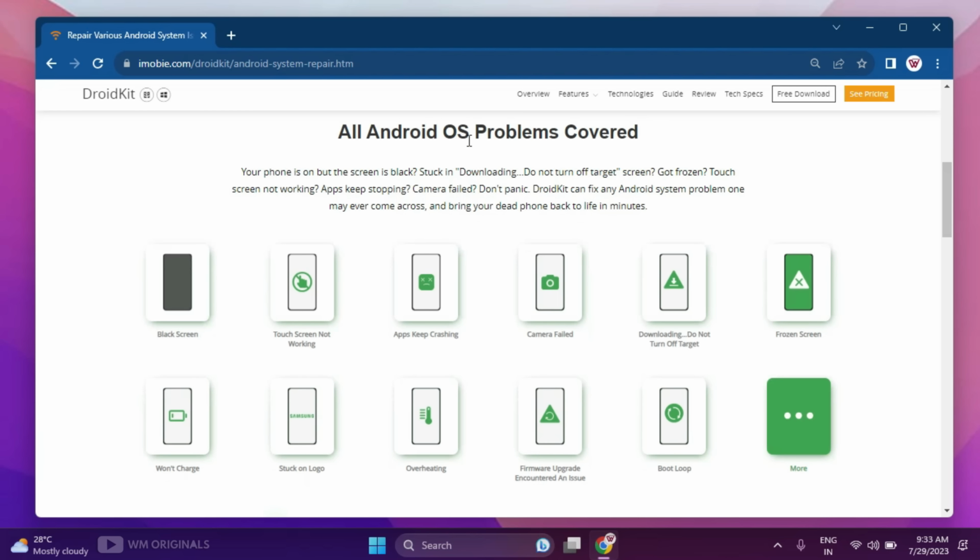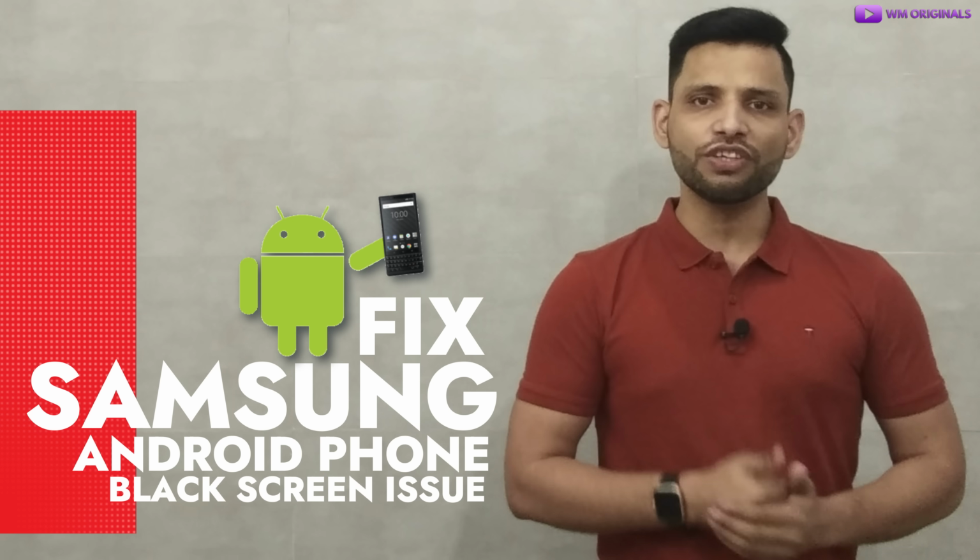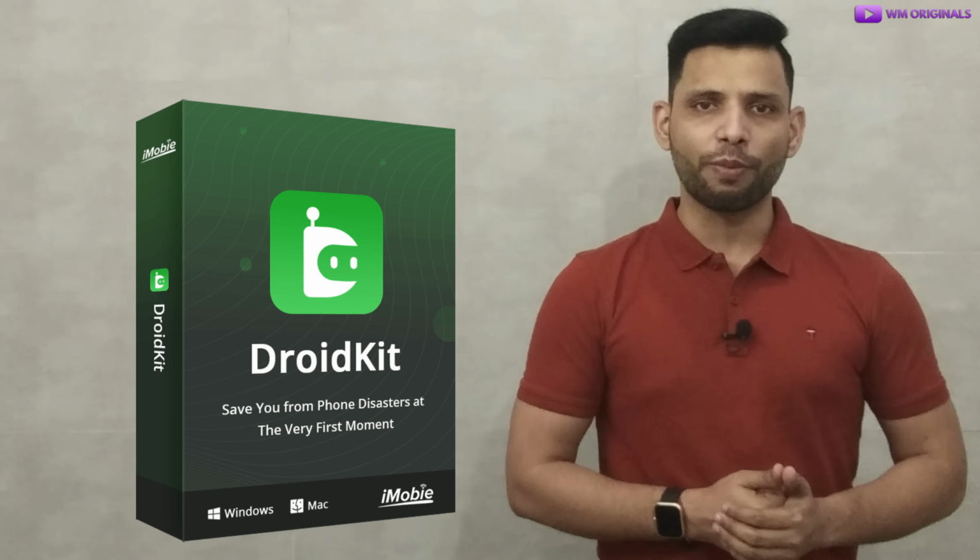That's not it, I will show you an all-in-one solution that covers almost all Android OS problems. So yes, you can not only fix Samsung phone black screen issue, but can also find solutions for touch screen not working, apps keep crashing, camera failed, frozen screen, stuck on Samsung logo, boot loop and many more. First, this can be very useful if there is no severe hardware problem on your Samsung Android phone. So without wasting any time, let's start and learn how to fix Samsung black screen issue. And for this, we will be using DroidKit from iMobile.